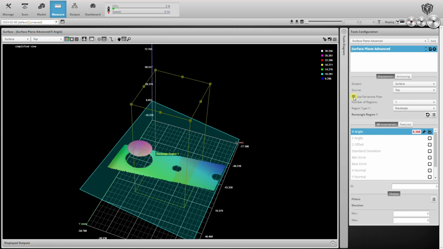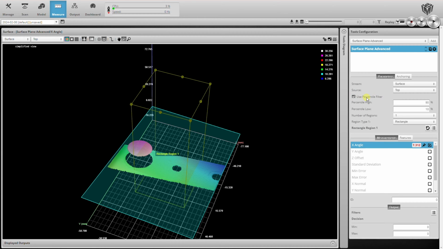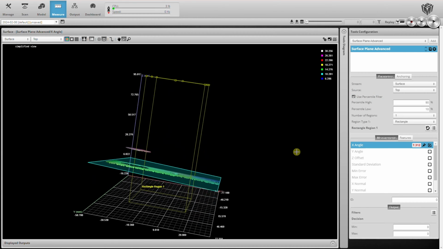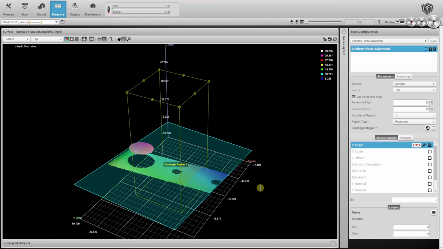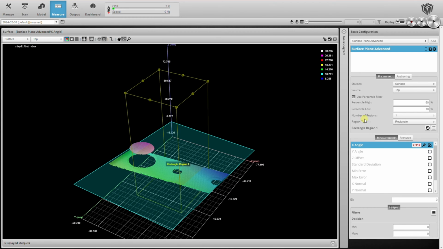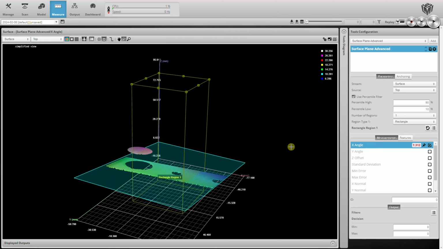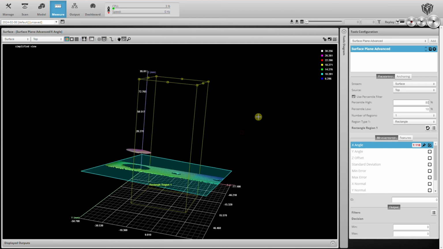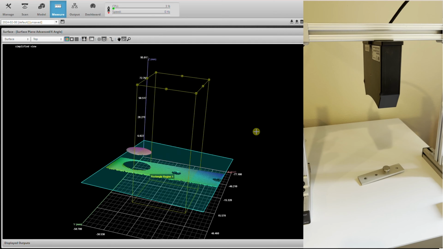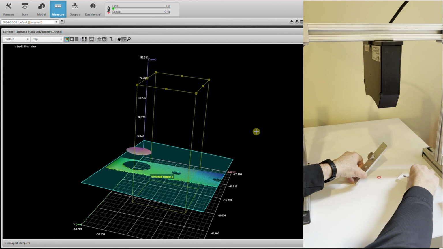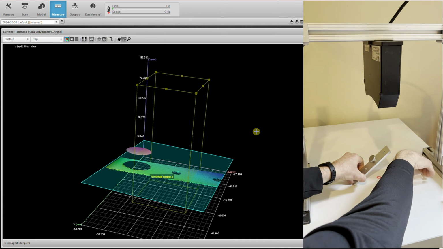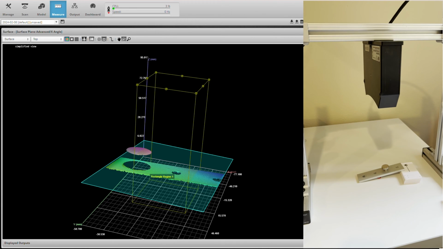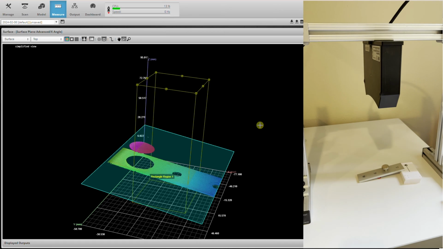And we can see the effects of using some of these new features here by tuning the percentile high and percentile low parameters. By excluding these outliers, I'm able to get a more accurate plane fit. The Surface Plane Advanced tool returns several measurements about the plane it fits, including X, Y angle, Z offset, error, standard deviation, and more.